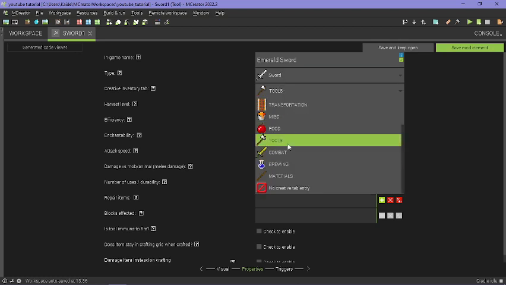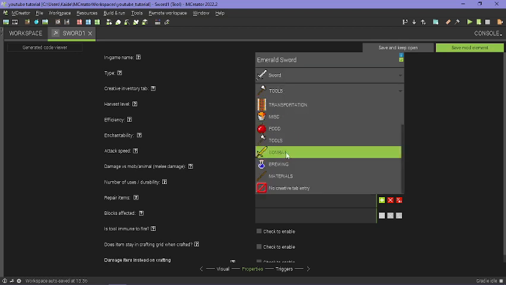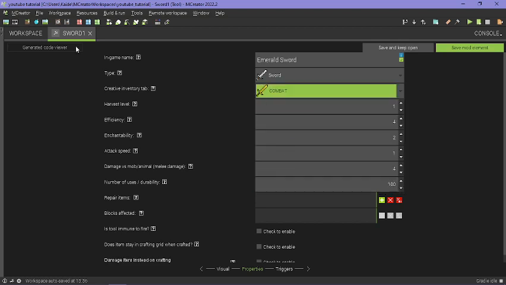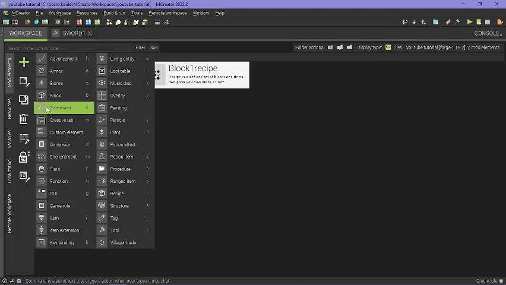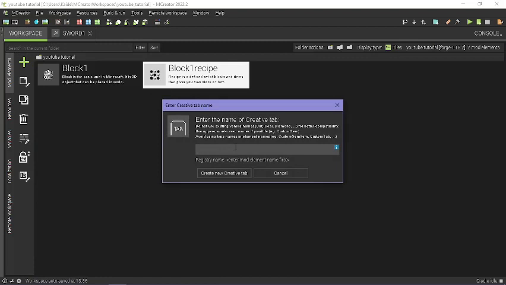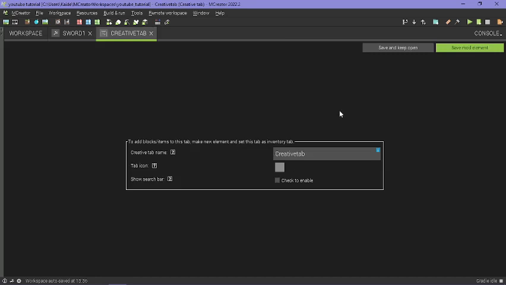Then you choose what tab it goes in. Oh, I forgot to make it. Actually, this video is going to be two parts. We're also going to make a creative tab. So name your creative tab. Once you've named your creative tab, give it an icon. What do you want to make it look like? For mine, it's just going to be a simple birthday cake.